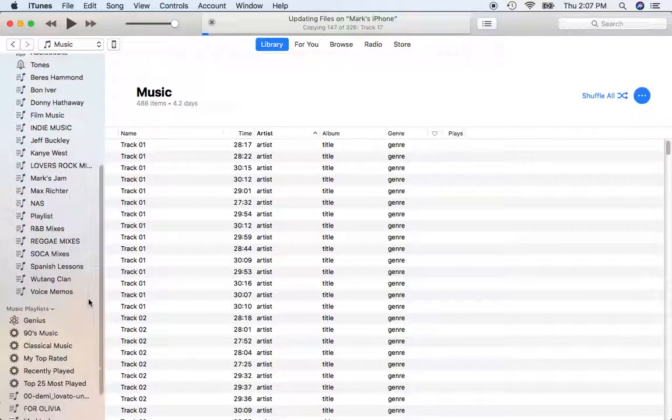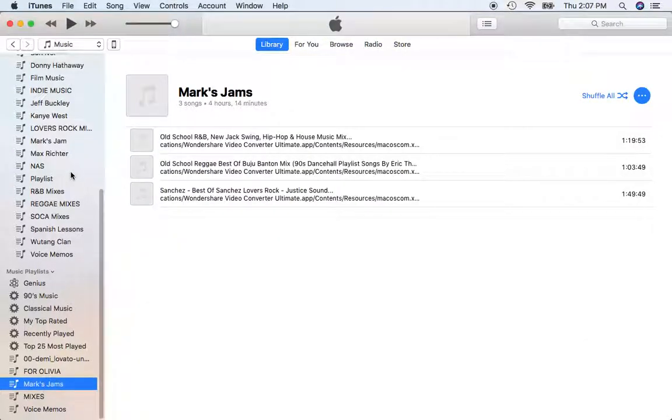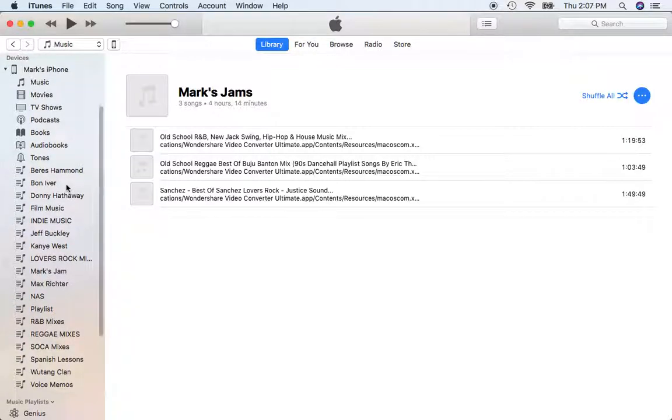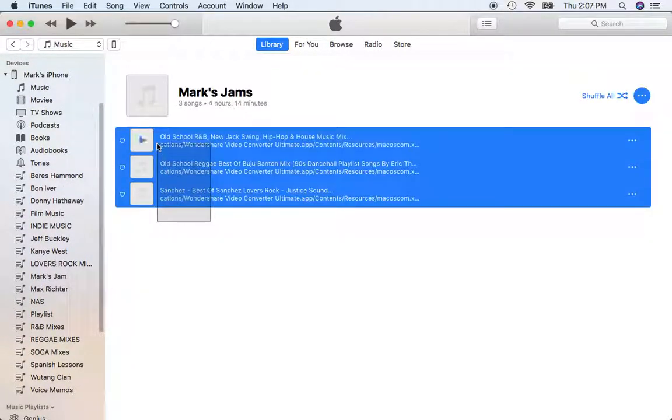so now I'm going to scroll down here where my iTunes library is. Here's my Mark's Jams. Scroll back up here to the folder I created, Mark's Jams. I'm going to take these and I'm going to highlight them. I'm going to drag them over into Mark's Jams. And automatically you'll see that it's updating files on Mark's iPhone.